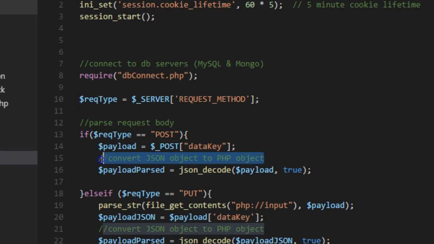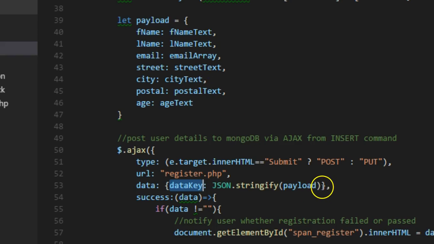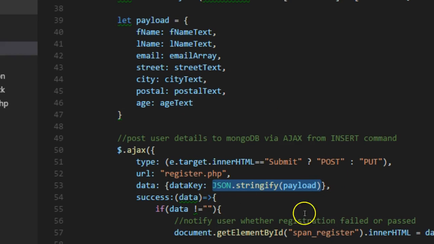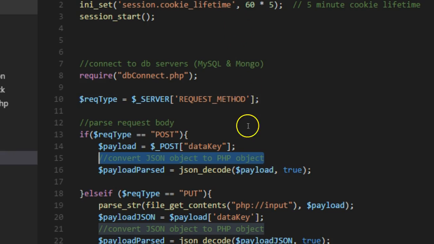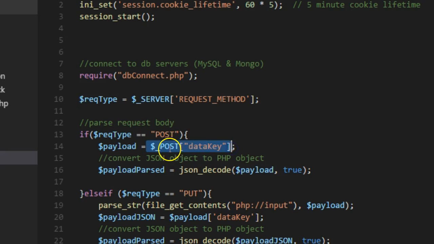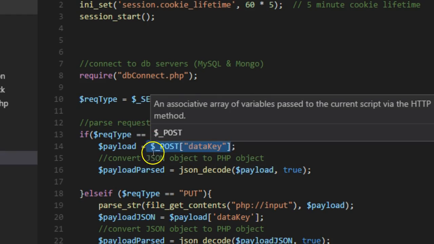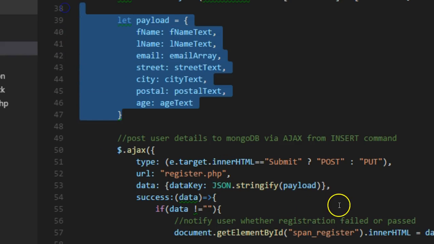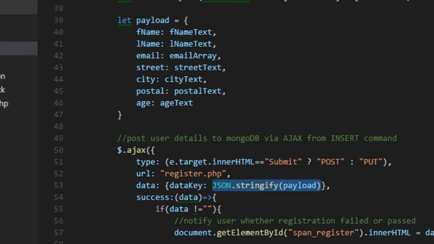But then what we need to do, again, going back to main.js, you can see we stringified our JavaScript object to send across the wire on our post request. So on the back end, on the PHP side, we've received this JSON object through our post global variable. We need to convert it back to a PHP object. So it's actually transferred from a JavaScript object to a JSON object to go across the wire.